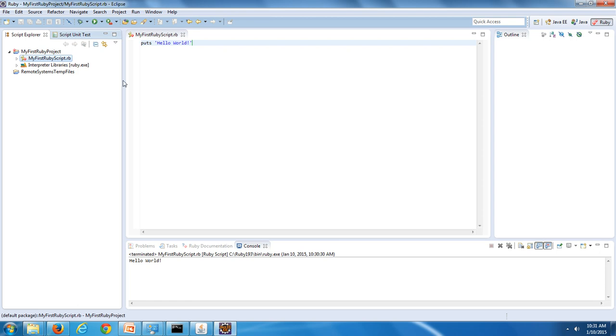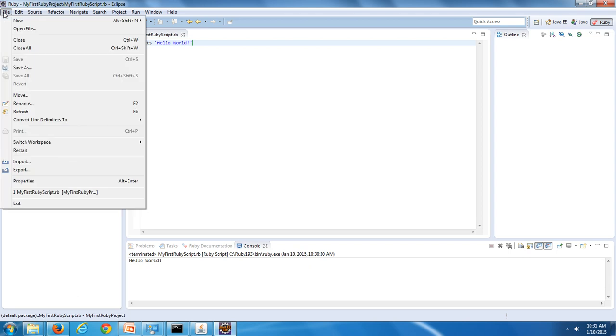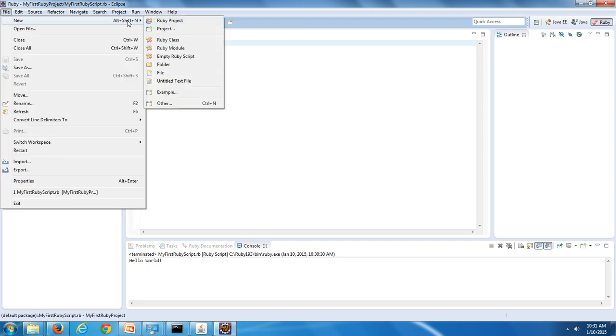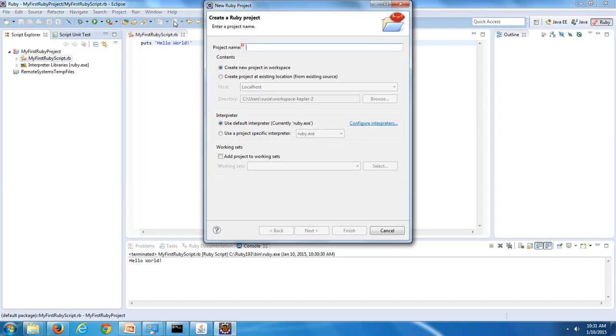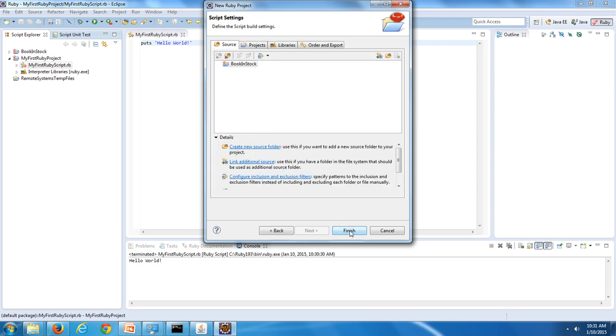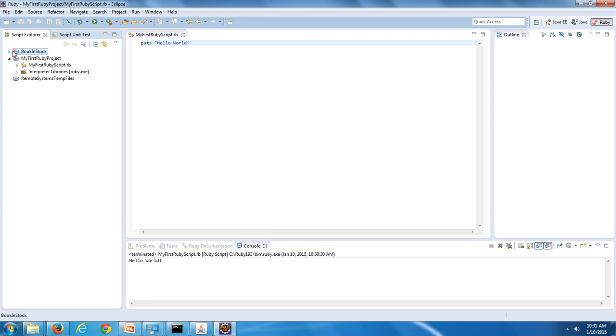So we're going to go up to the File drop-down option again, and we're going to create a new project. File, New, Ruby Project, and we're going to call this one Book in Stock. We're going to click on Next, and then click on Finish, and there's our second Ruby project. You can see it in the Script Explorer.